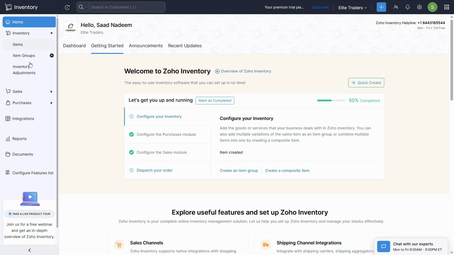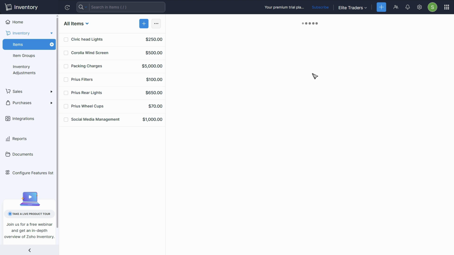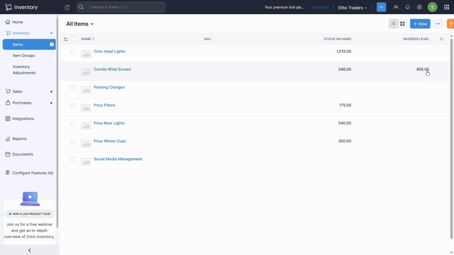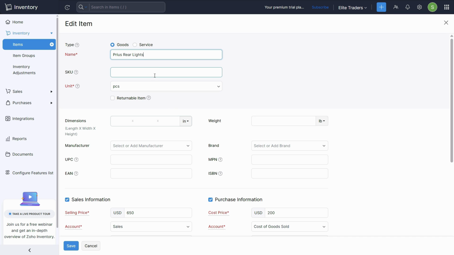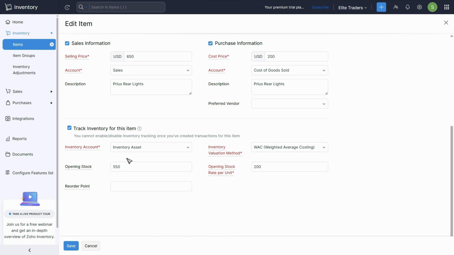Now if we click on inventory, we have a couple more options. We have the options to create item groups as well, and now it shows the reorder level in a separate column. As you can see, the interface is a little bit different now. Let's try it on some other item now. Let's do it on Prius rear lights. Click on edit, and now the interface is also a little bit more advanced. We have the SKUs, stock keeping unit, dimensions, manufacturer, and many other fields here. And also the opening stock.